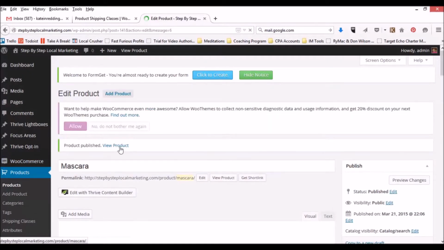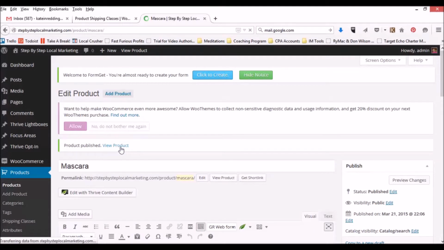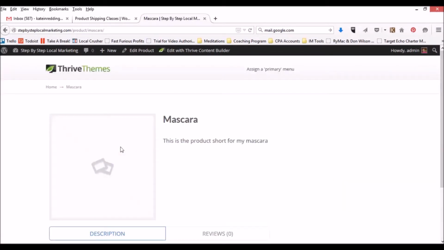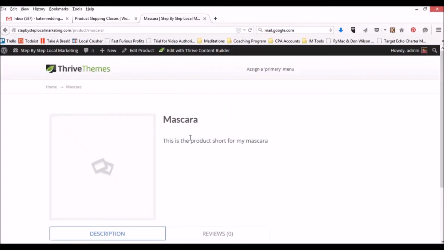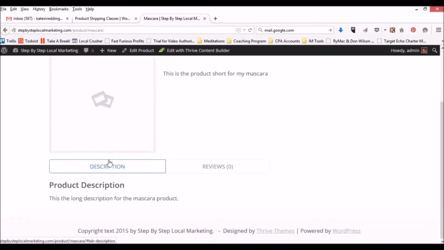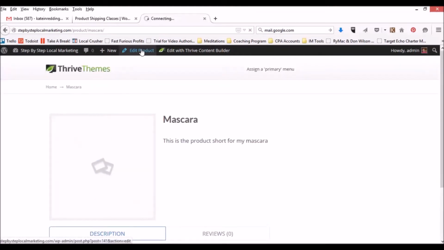I'm going to view my product, and you can see that what I have here is a page that is just, here's the mascara, there's no picture yet, we haven't assigned it yet. Here's a description, the product long description, and this can be as long or as short as you want it to be. Alright, so I'm going to go back into editing the product.